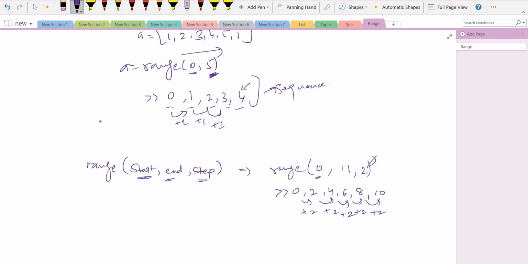So start, end and step. Whatever steps you want to take: I want even numbers only, so we have taken 2. Suppose I want odd numbers only, so I will start from 1 and add 2. This way we can take even, odd, or any number of values. You can take 4 steps ahead, 5 steps ahead, any steps. It depends on what you require during that operation.